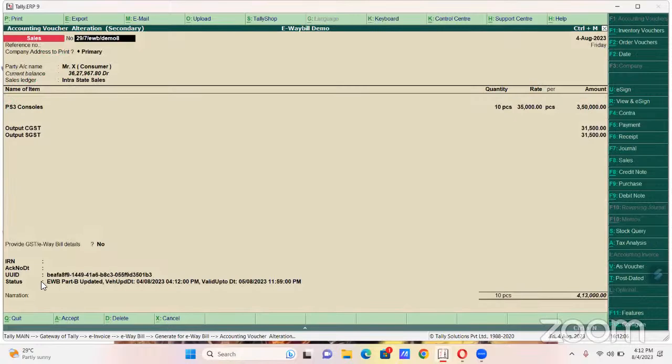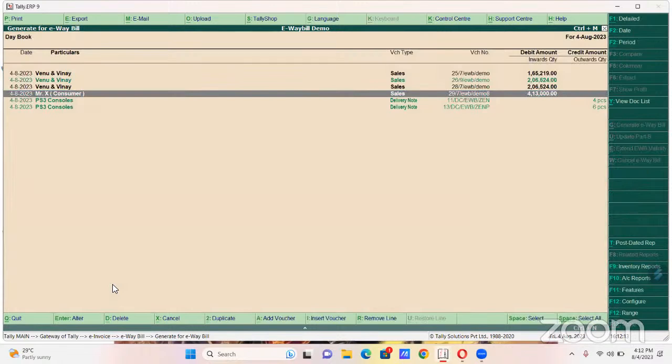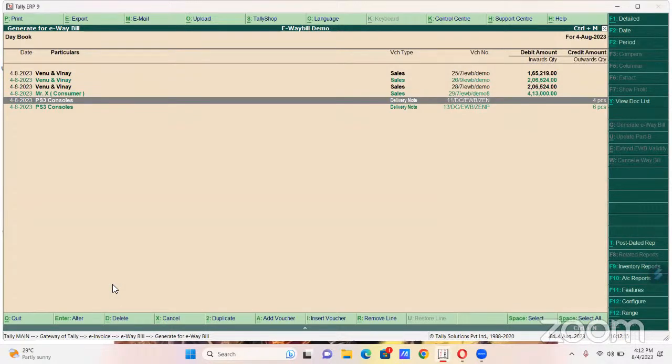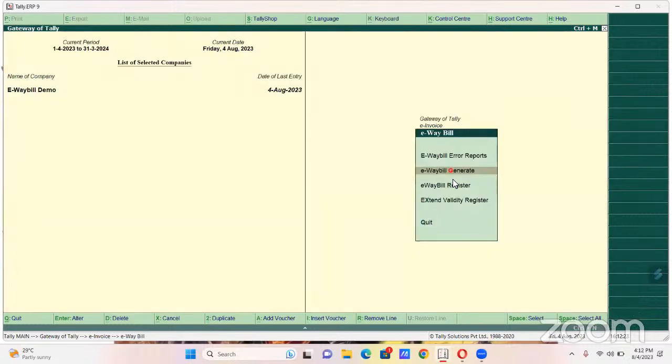Yeah, so now you can see the status: e-way bill part B updated. And if you want to extend or cancel an e-way bill also, if you just select the entry, on the right hand side you can see cancel e-way bill, extend e-way bill validity, everything can be done here. So this is how you create, cancel or update part B of the e-way bill through Tally.